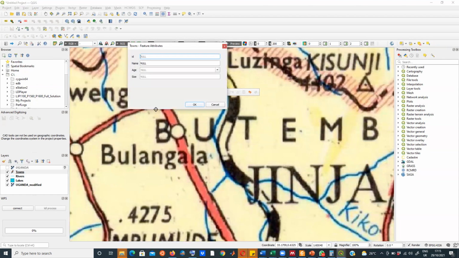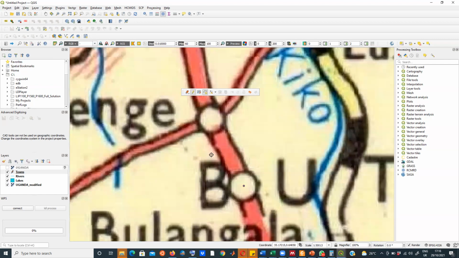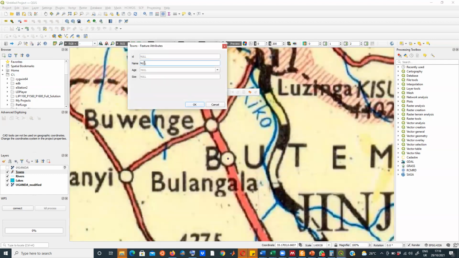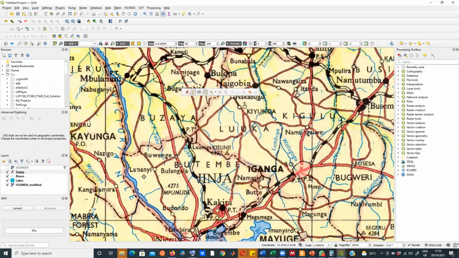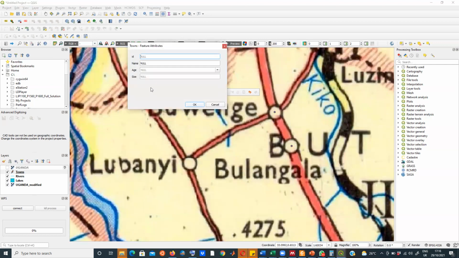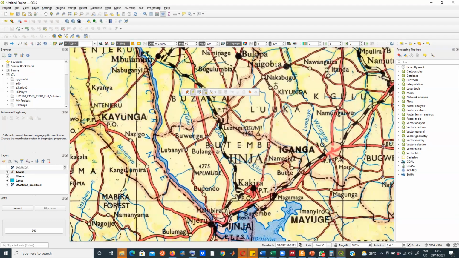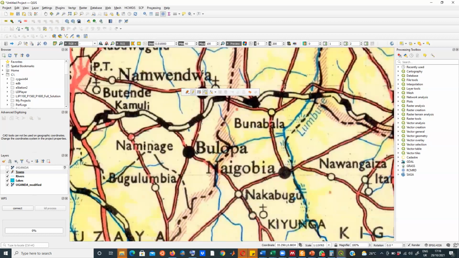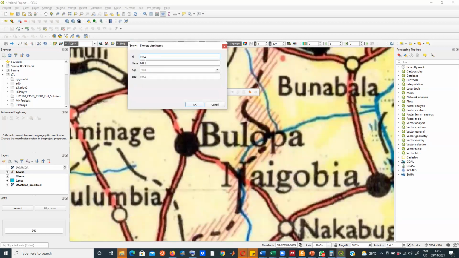Bulangala. Just come, left click there. Name it. Bulangala. Then pick another one there. This is Buenje. Then I see we have another town here. Just click there. Name it Bani. Okay. Even here there's another one, Blopa. Click there.